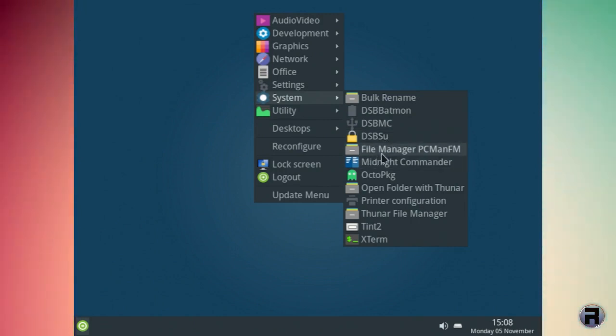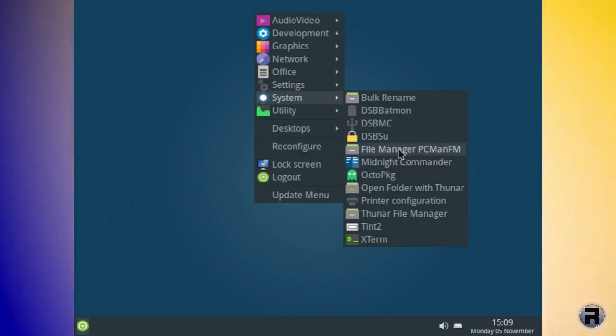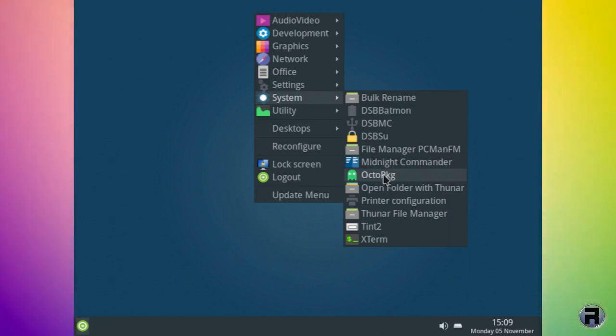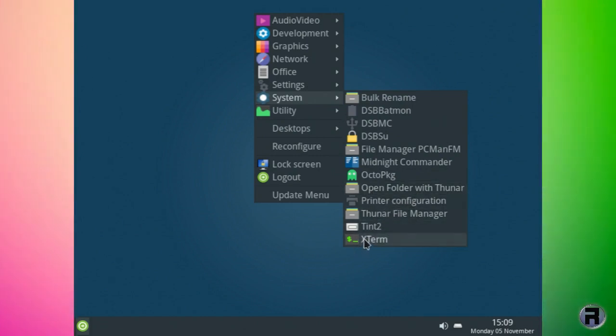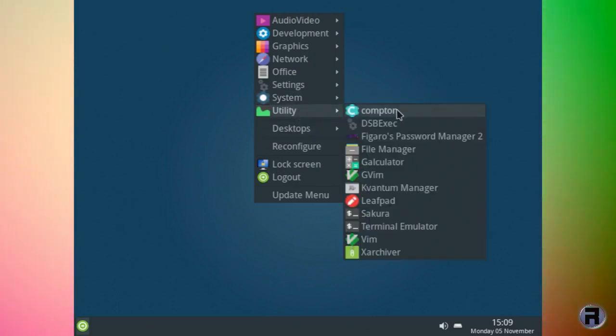PCManFM, Midnight Commander. Again, slight repetition, but in this case it's alright because one is obviously a graphical one and one is a text-based one. OctoPKG, yeah, I'm not always keen on that. Open folders, Thunar, Tint2, printer configuration, and Xterm. You've got Compton, DSBExec, Fig's password manager, which is an excellent password keeper.